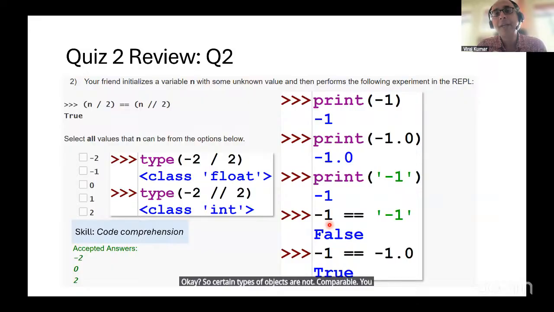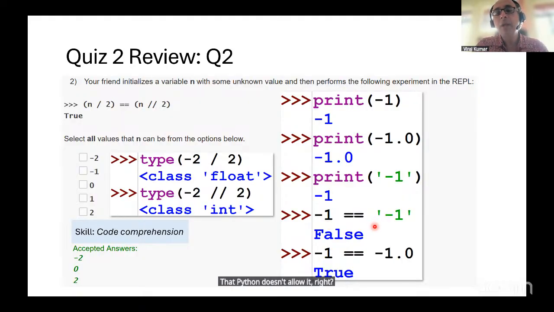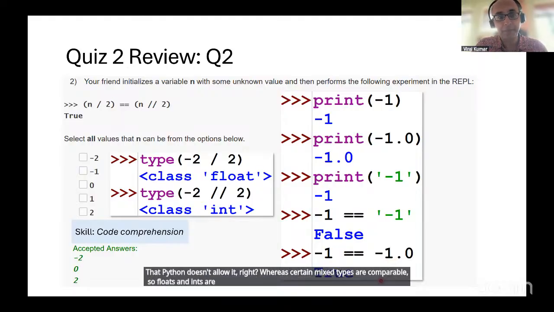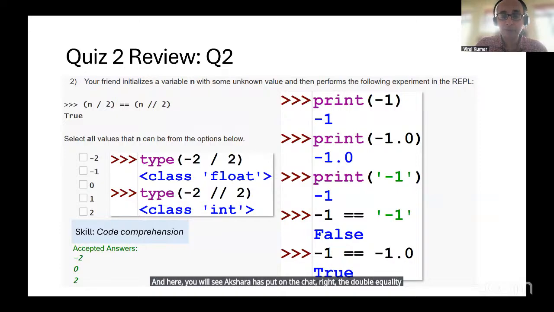You cannot test them for equality or greater than. Python doesn't allow it, right? Whereas certain mixed types are comparable. So floats and ints are a common example. And here you will see Akshara has put on the chat, right? The double equality performs type conversion.